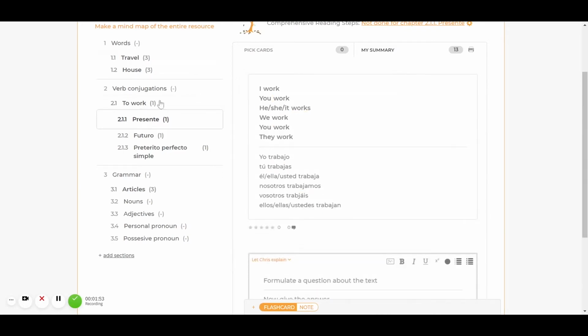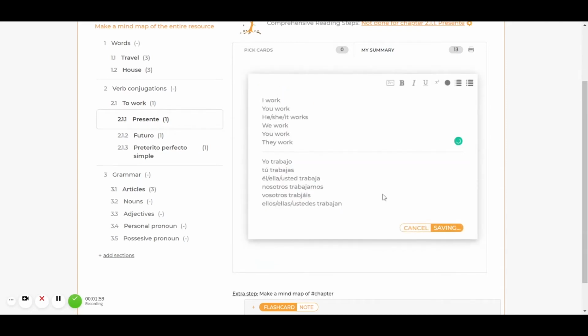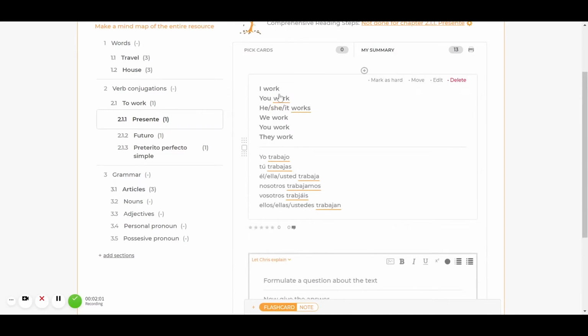Make sure here also that you select all the important keywords so that when you're reviewing your cards that you can do that very easily. So here we just select work, and here the right keywords are already selected.